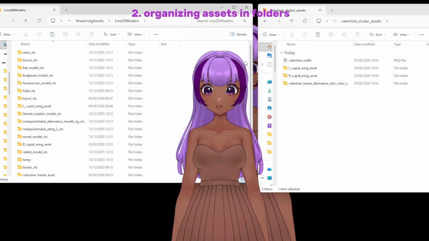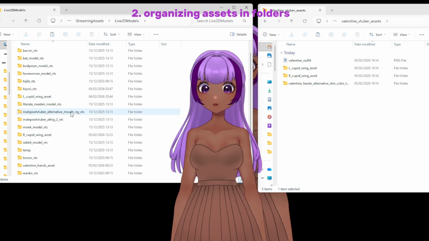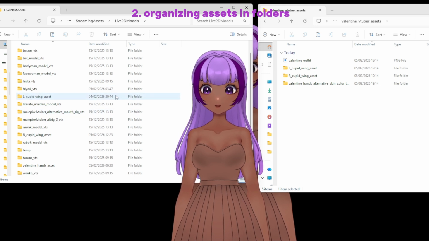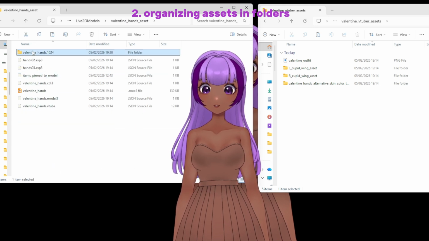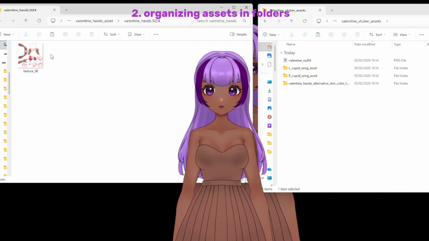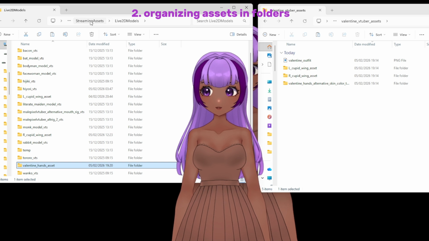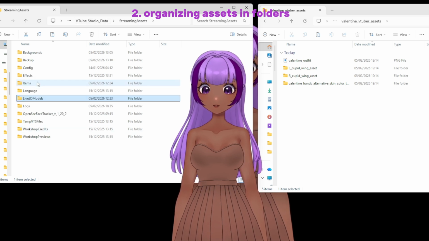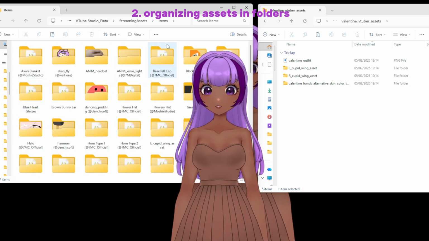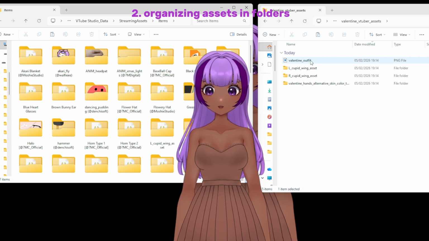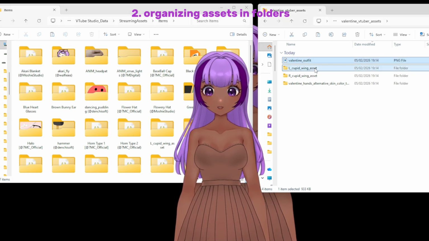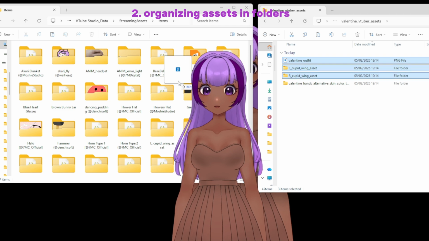I already have the files, but you will not have them, so it won't show any disclaimer for you. Okay, it should be in here, and it should have the right texture file that you chose. Now let's go to Streaming Assets. And let's choose the items folder. And in the items folder, drag and drop the Valentine outfit, the Cupid wings, and that's about it.